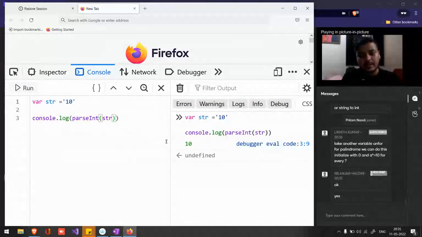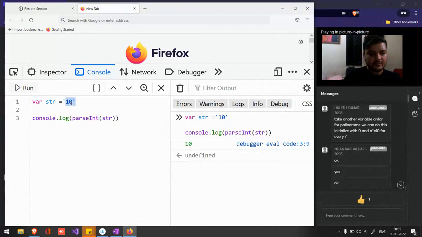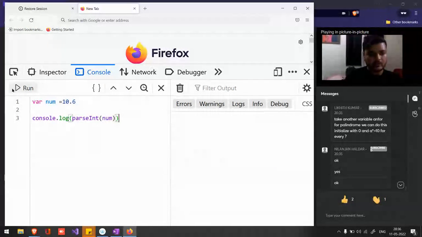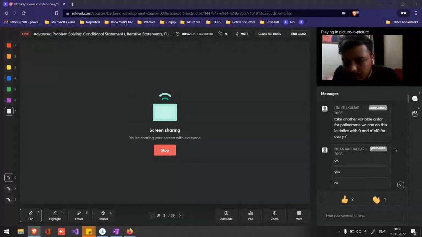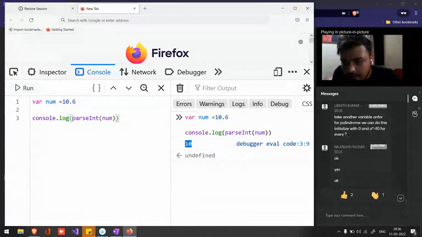String to integer भी करेगा और integer to integer भी करेगा. ठीक है, if you just do it this way, say 10.6, then whatever the integer part would be there, it will convert it to the integer. Floating point to the integer. You can see. Cool.